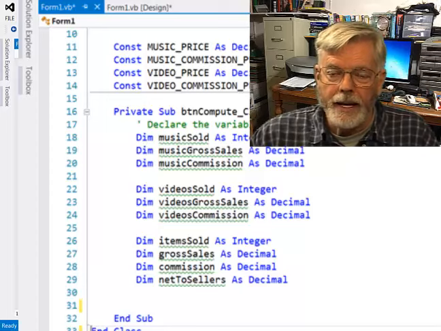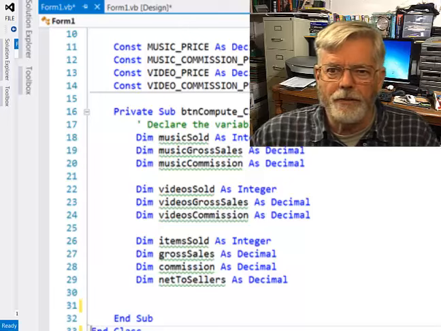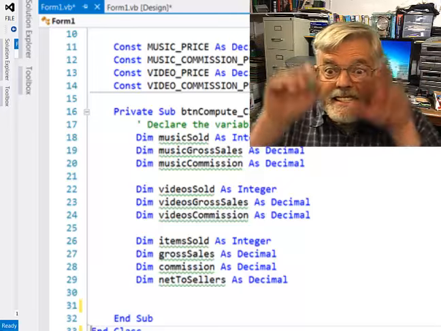We have already done the constants and the variables. Now it's time to put in the code for the input process output. Want to see how fast I can get it done?